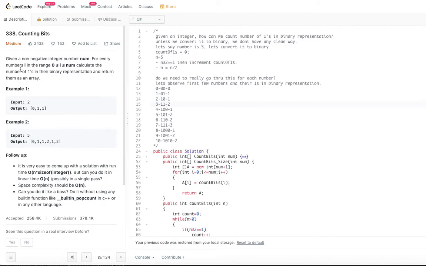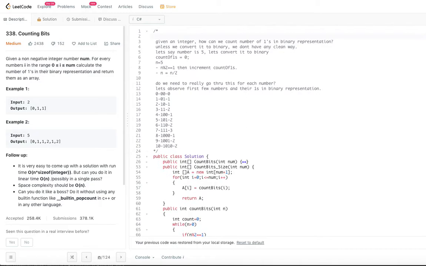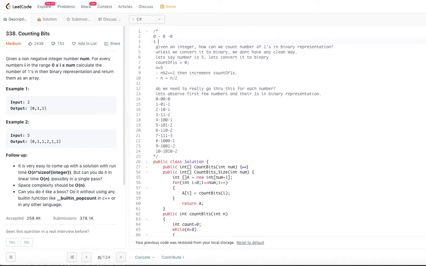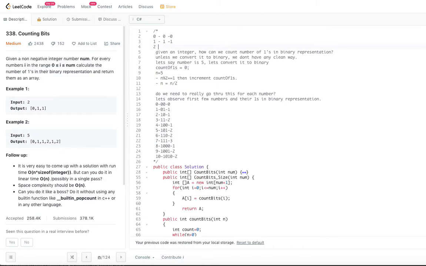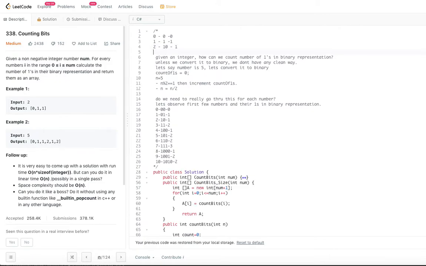So for example, 0. The binary representation is also 0, so it has 0 ones. For example, 1: what is the binary representation of 1? It's 1, so the number of ones in 1 is 1. For 2, the binary representation is 10, and the number of ones is 1, and so on.